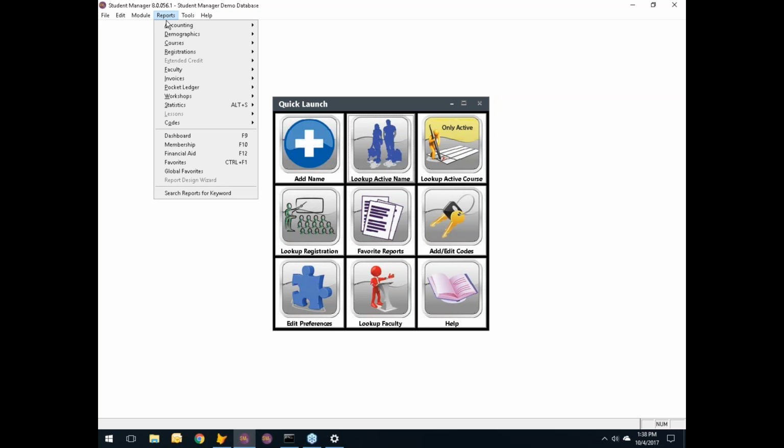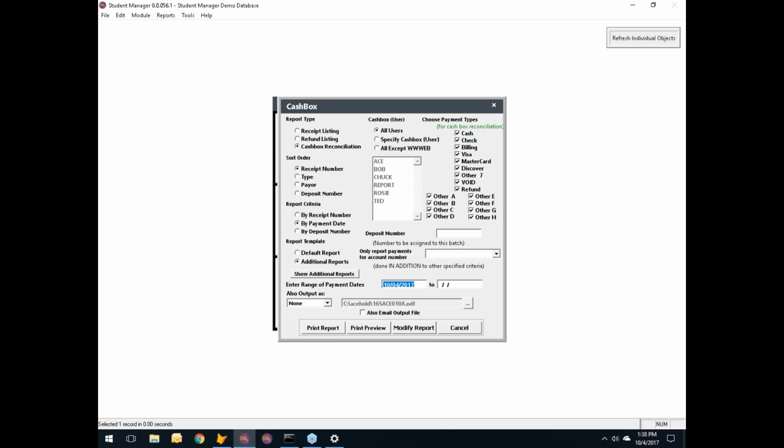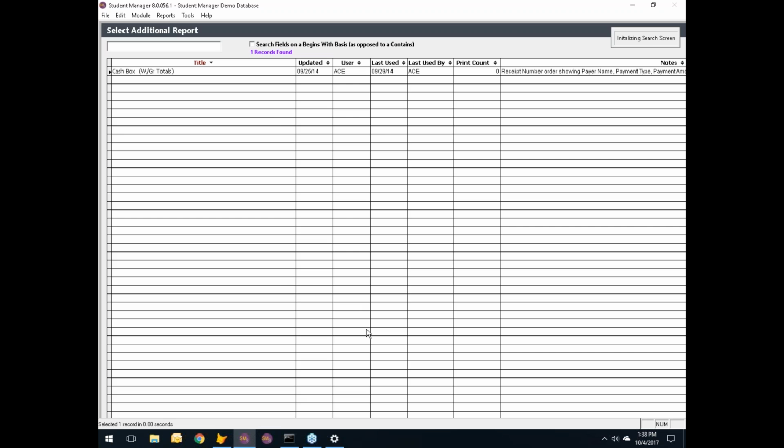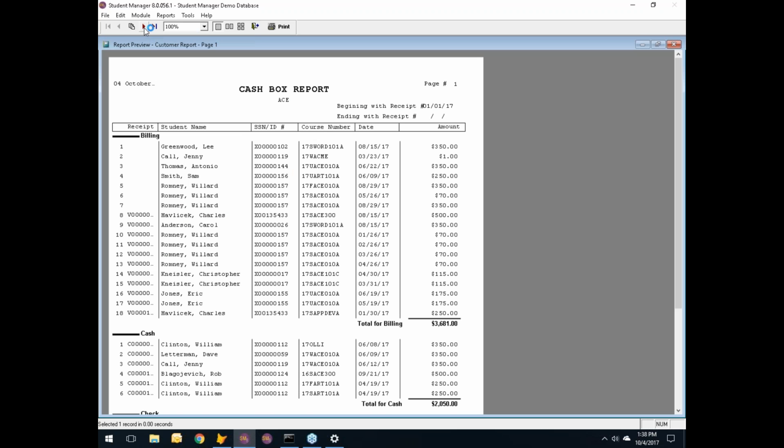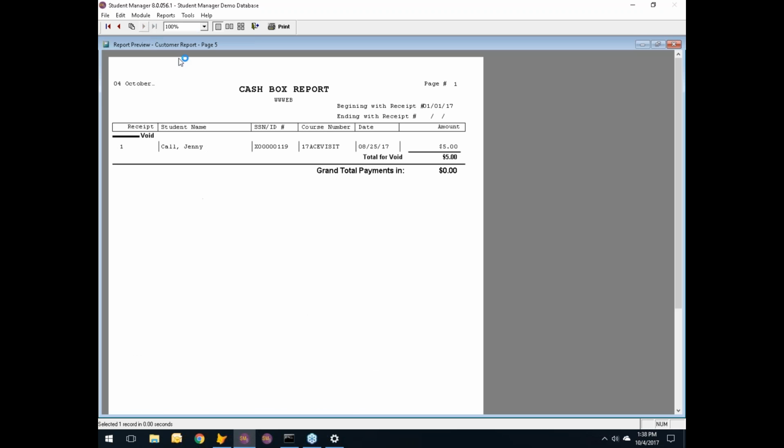Okay. Next thing is reports, accounting, cash box. New option in here is to select show everybody except for WWWeb. First, I'm going to show all users so we can see. I think I need to go back to January 2017. Print preview. Oh, the default report's fine. So I've got a bunch from Ace, Chuck, and I've got one WWWeb registration in here.